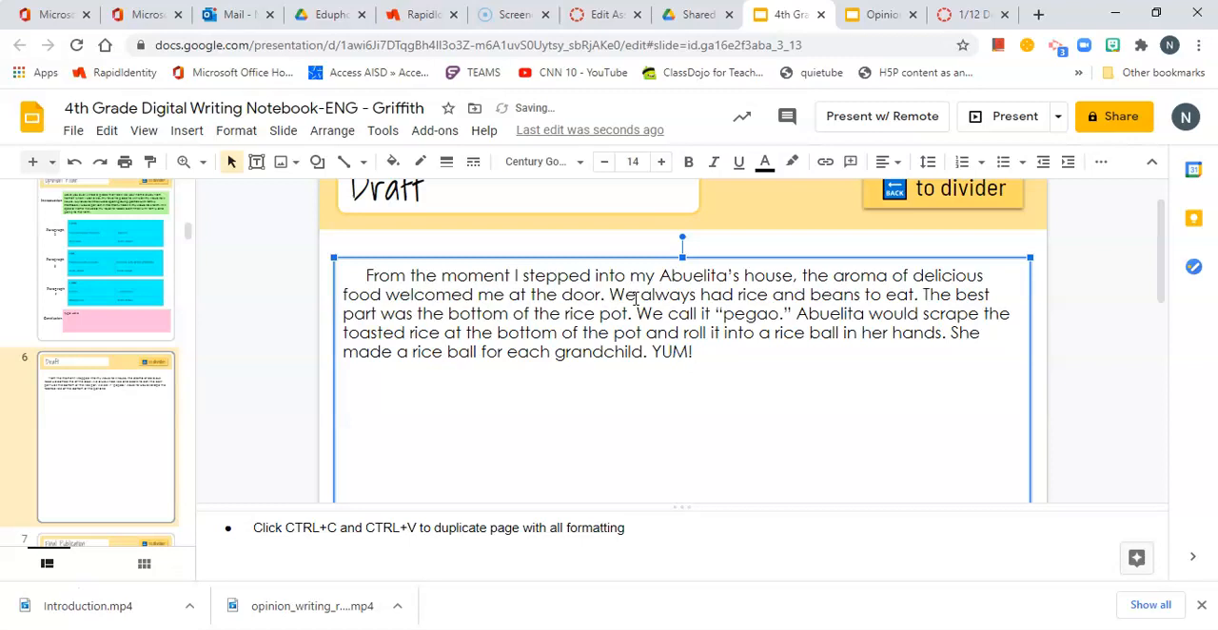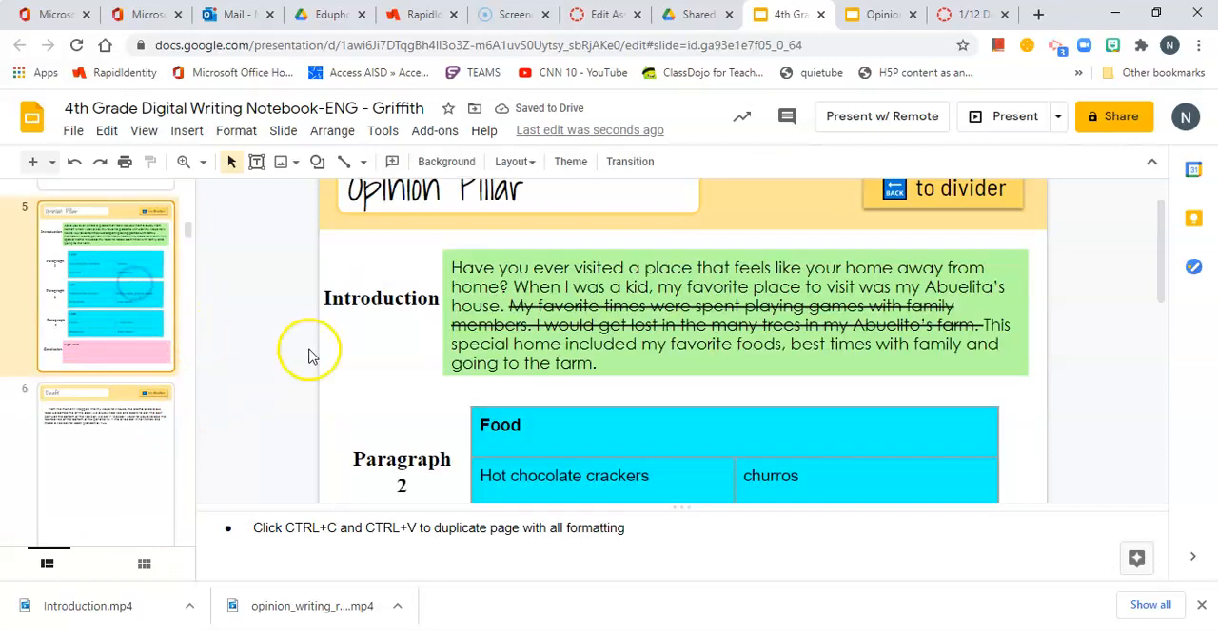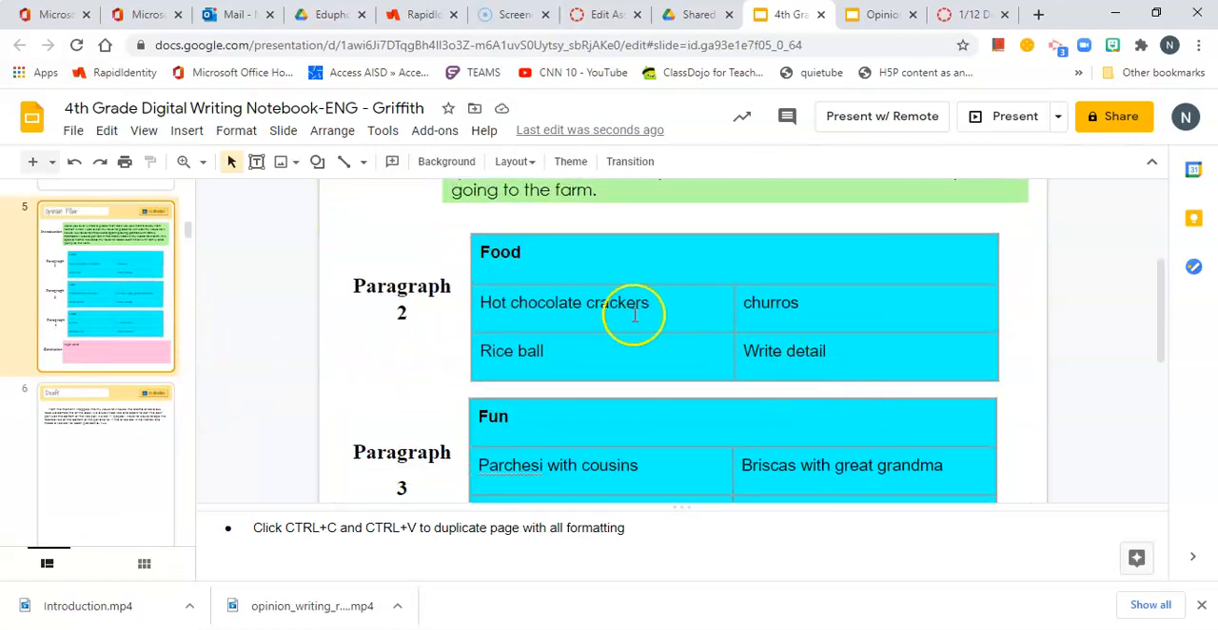Yum. So if you can use sentences that talk about sounds, or words that talk about sounds, you want to add those to add an interesting part to your writing. So yum is my onomatopoeia. That's called onomatopoeia. Words that make sounds. So I talked about the rice ball. If I go back to my opinion pillar, I was going to talk about hot chocolate and crackers and churros.